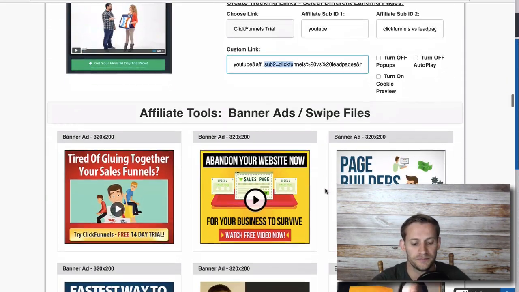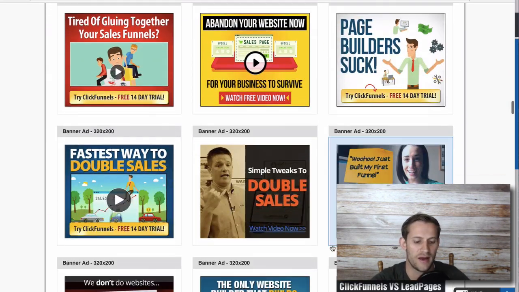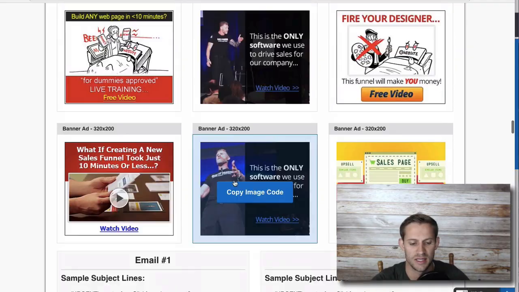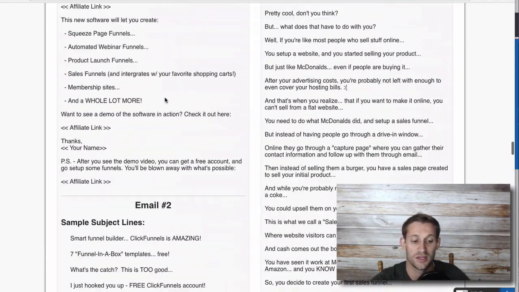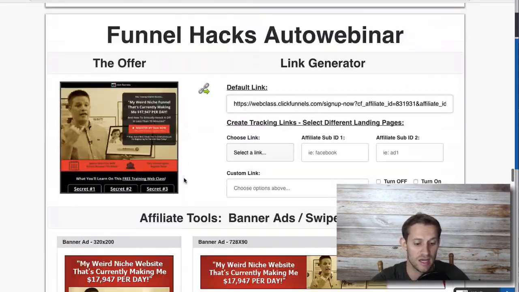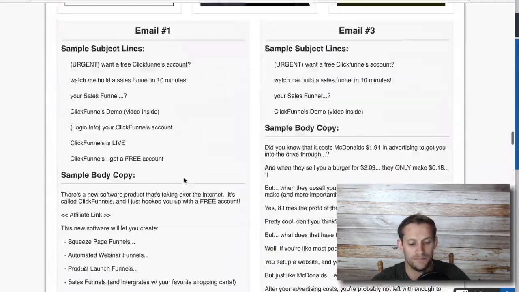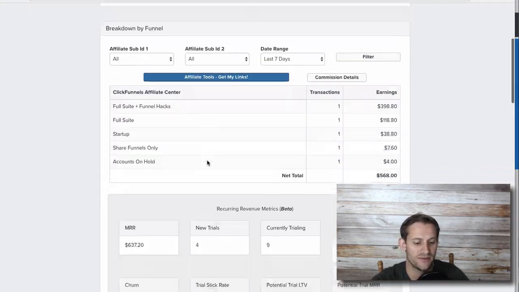So very, very important. It also gives you a lot of like banner ads you can use. You can put these in your sites and things like that. I don't use a lot of this. It'll also write emails for you. I do use that occasionally. And that's that, okay? So you have that same affiliate area for every product.